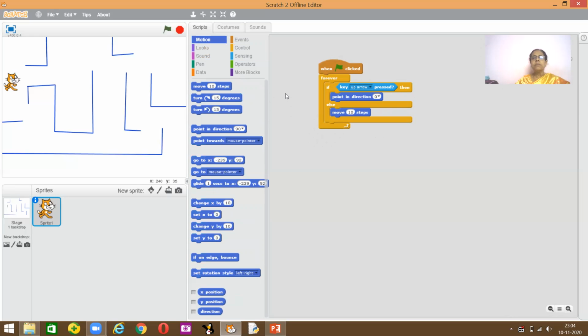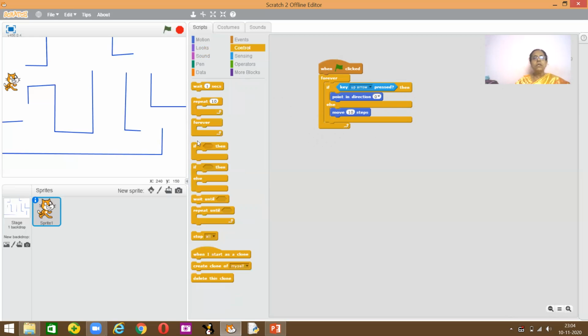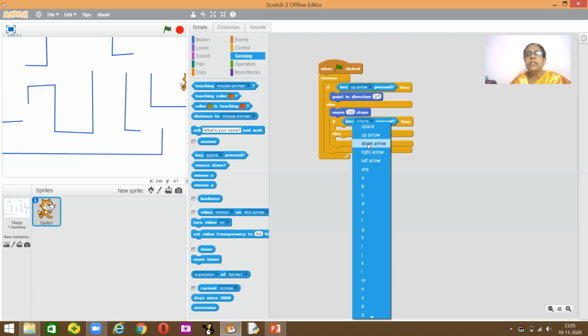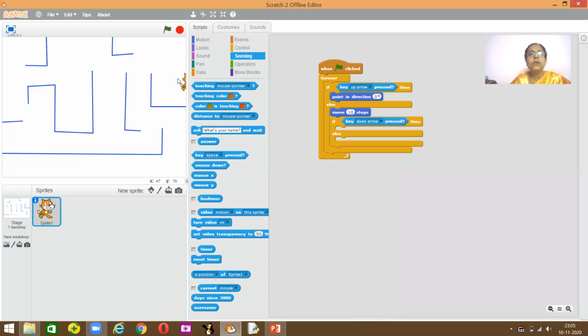Again, you take the if-else statement, go to controls, take the if-else statement. This time we moved up, this time we'll move down. So go to your sensing block, and then you select here when pressed. We'll use our own directions. When down arrow, you can see already that thing started moving. It started working.